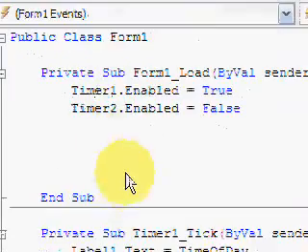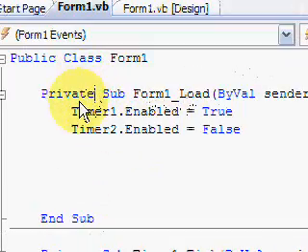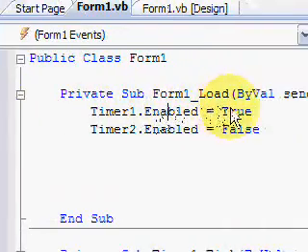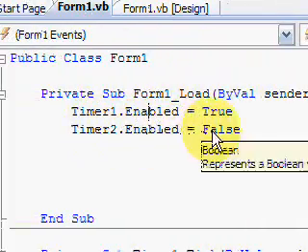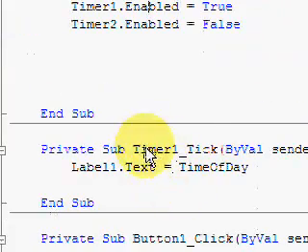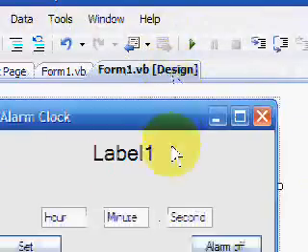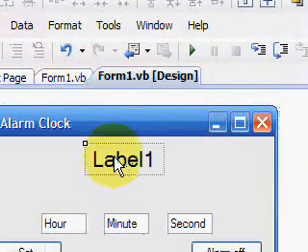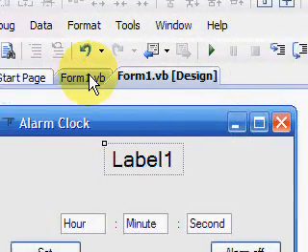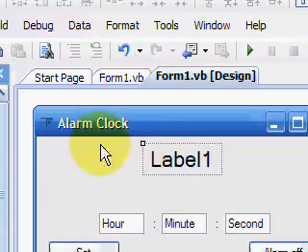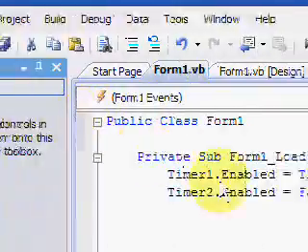So let's first of all go through the code. So the first one we got is form load. And we have timer 1 dot enabled equals true and timer 2 dot enabled equals false. So timer 1 to begin with is that label 1 dot text is going to equal time of day. So this label here will equal time of day dot text, which tells the program to display the time of day of the system. So whatever the system thinks the time of day is, that's label 1.